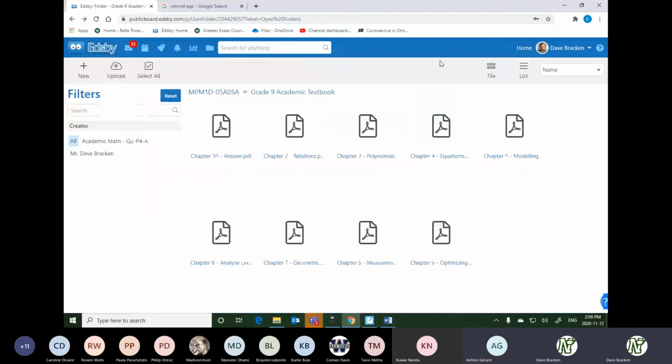I only have one. It just says grade 9 academic T something, but I can't see it. Click on that folder and it should open it up for you. Okay, I'll let you know if it works.